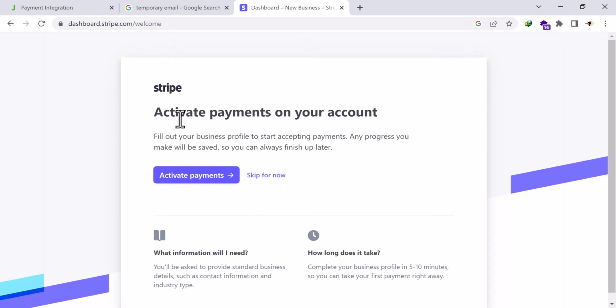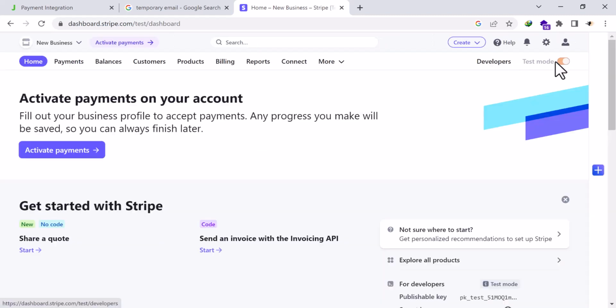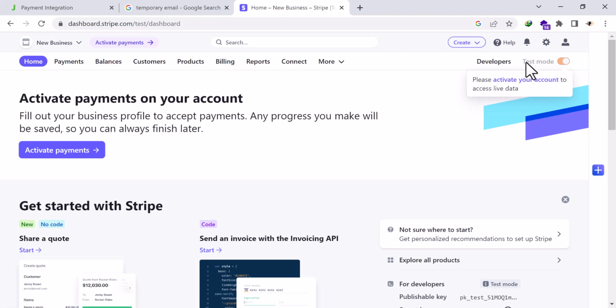Now it is telling me that I should activate payments on your account. I must activate payments, otherwise I cannot use the real Stripe. But I am going to skip it for now. I do not need to activate it. I am in the test mode now. Okay, you will see on the right side that this is a test mode.